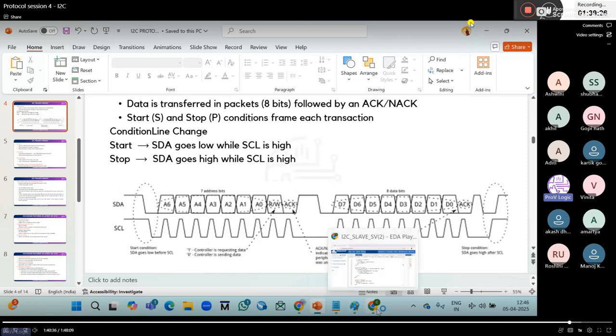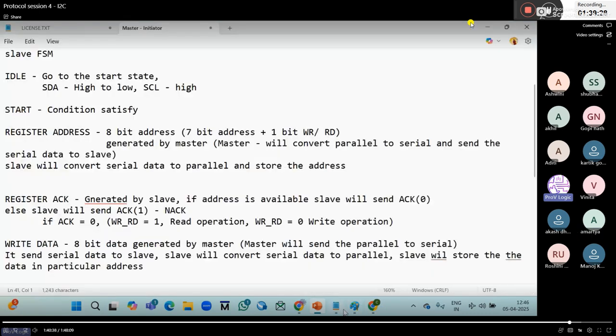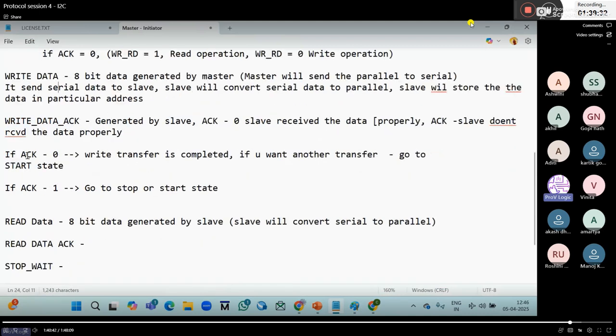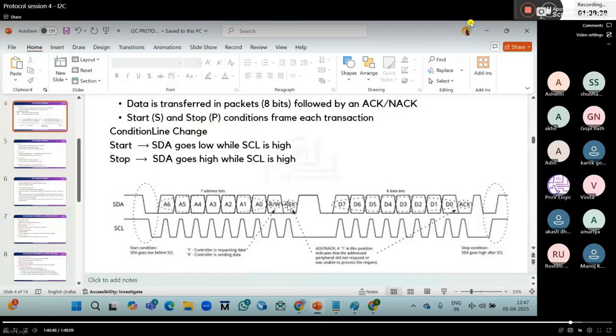If it is a 0, it jumps to the write operation. If it is a 1, it will jump to the read operation. That depends on the states. Next, acknowledgement. We need to check the acknowledgement signal, send the data to the slave, acknowledgement, and finally the stop condition. Conditions also we need to write in the FSM.